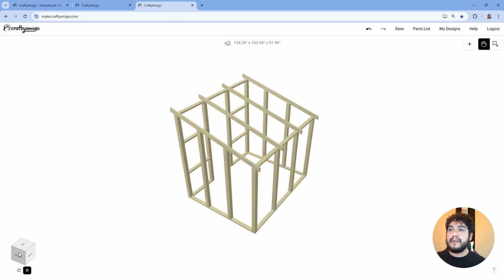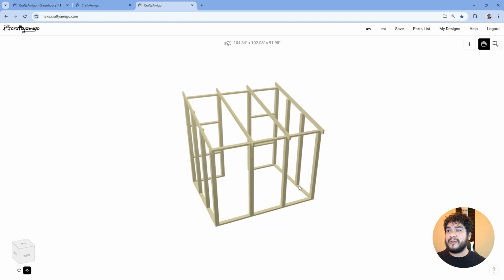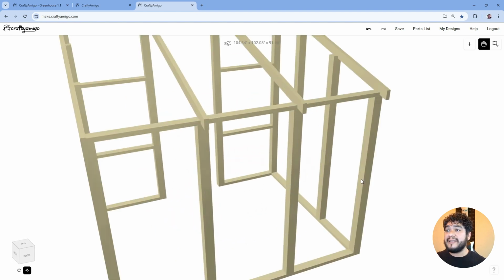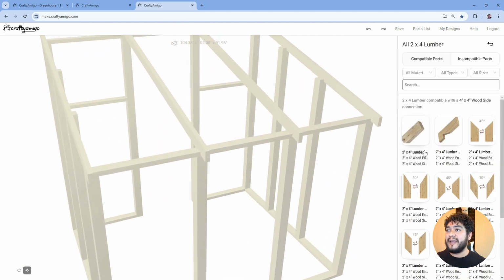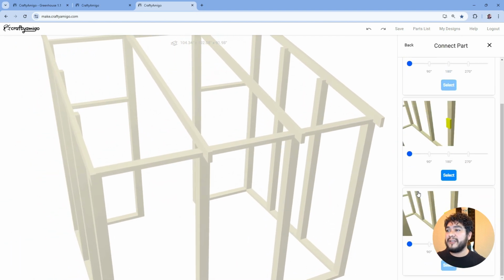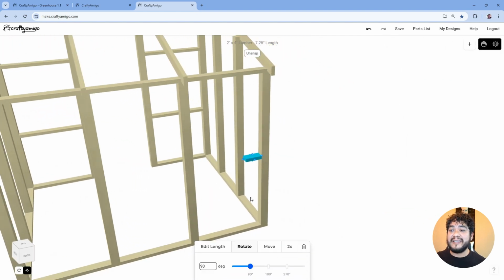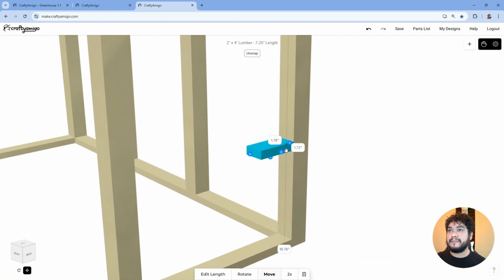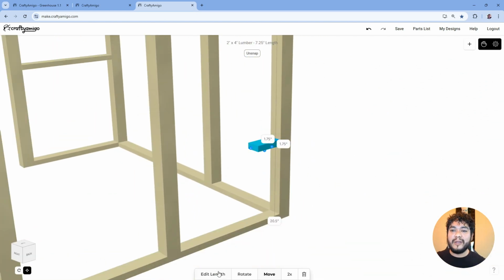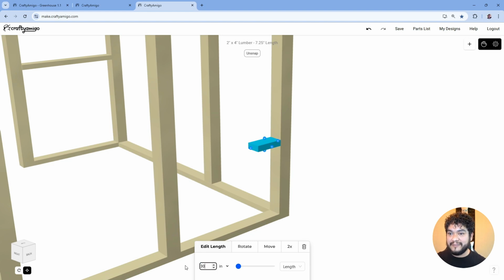Now, we are going to put the horizontal supports at the back. For this, we will click on this profile and we will need a 4-inch rectangular profile. We choose the third option and rotate it 90 degrees. We are going to move it downwards a distance of 20.5 inches. And we are going to edit its length to 30 inches.